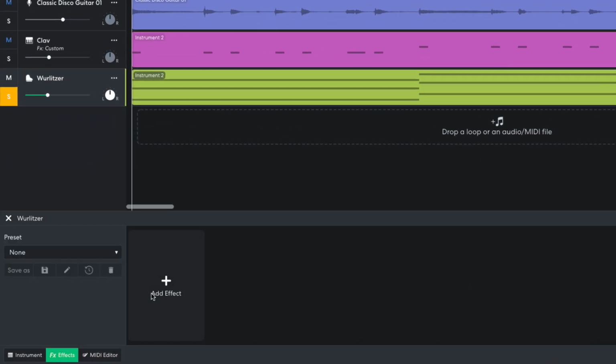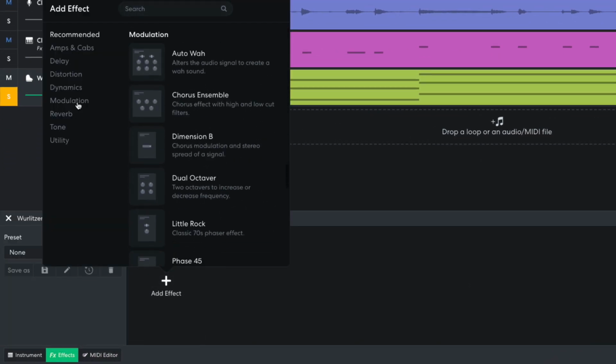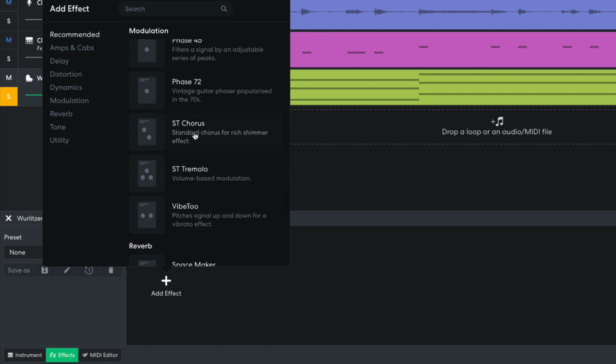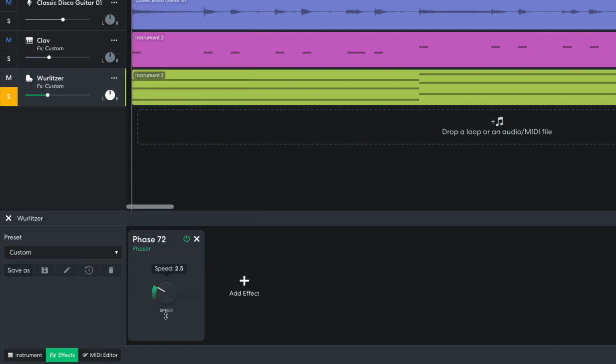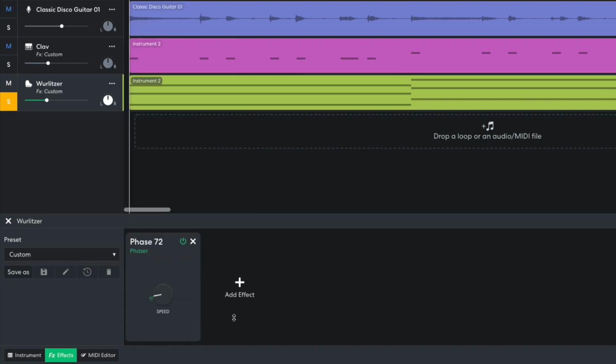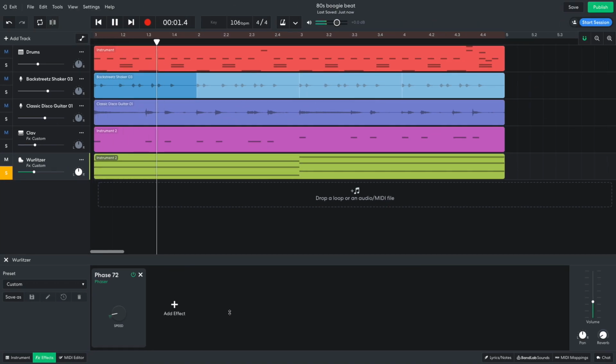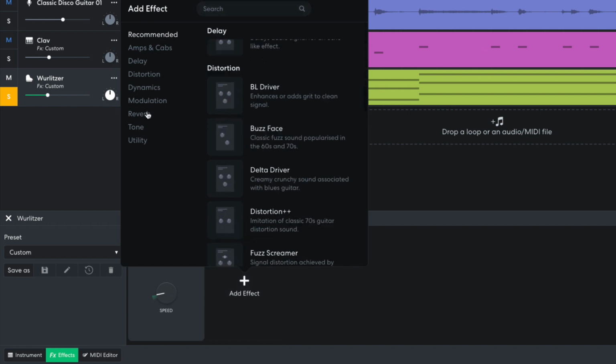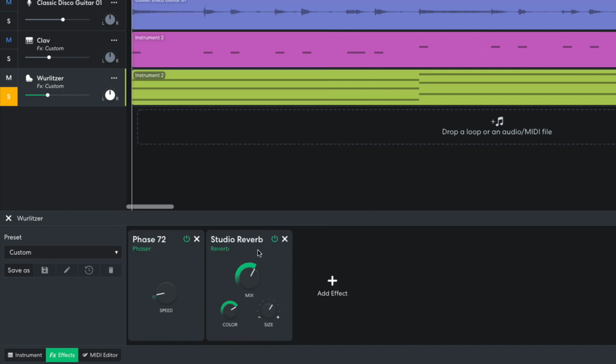Again, I'd like this part to feel more organic and smooth. So I add a modulation phase 72 effect, setting its speed to 0.8. I then add a studio reverb with a mix of 4.7 and a size of 3.7.